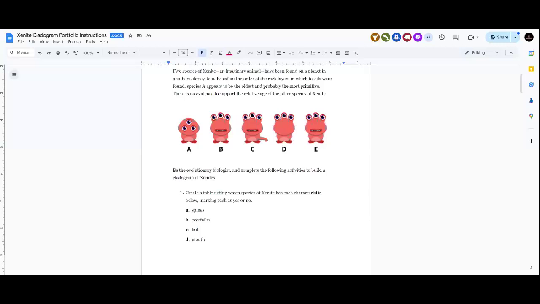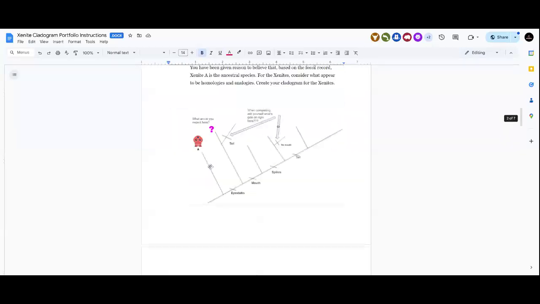Sorry, eye stalks and a mouth. Okay. Dang it, I messed up my cladogram. I knew I was going to mess it up. See, these are complicated even for me. So right here, that should say mouth. I'm going to change that on the document later. But imagine that where it says tail, it says mouth.